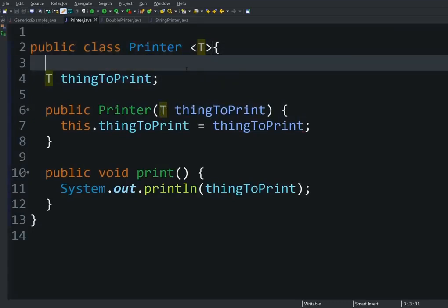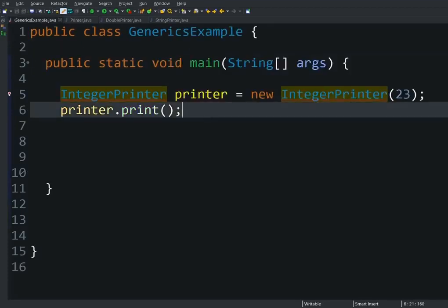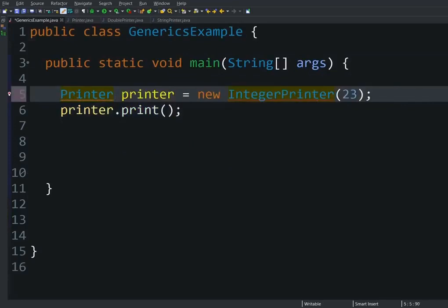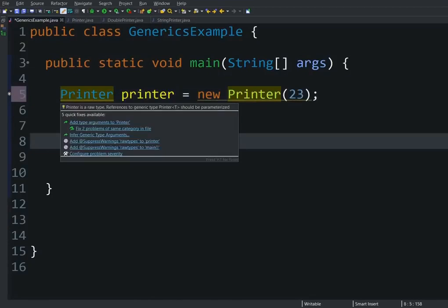But now how do we actually use this class if we want to, for example, create an integer printer like we had before? Well, back here in our main method, instead of an IntegerPrinter, now of course we're going to just create a Printer. But now you can see that we have a warning here that Printer is a raw type, and references to generic type Printer should be parameterized.